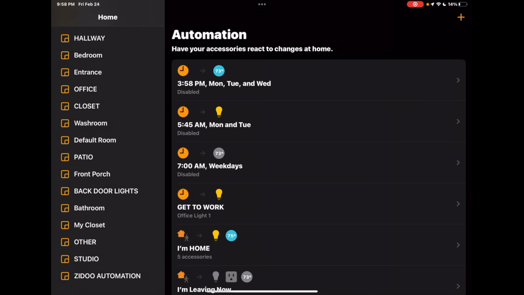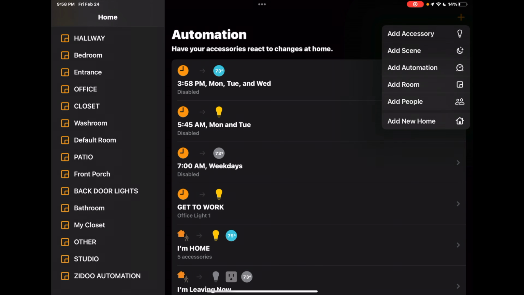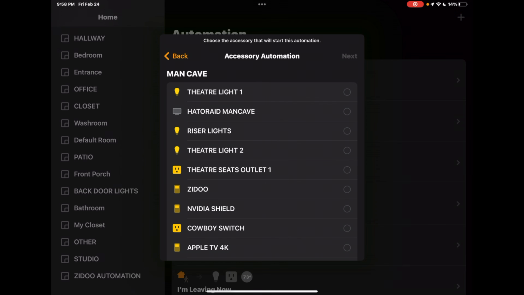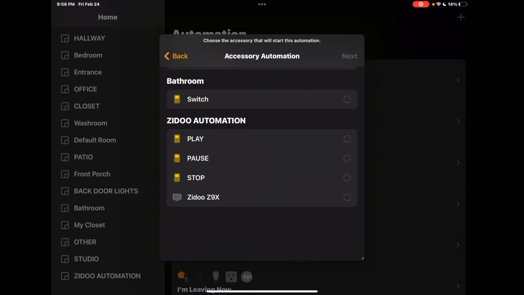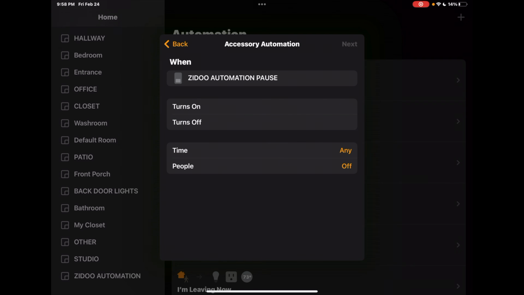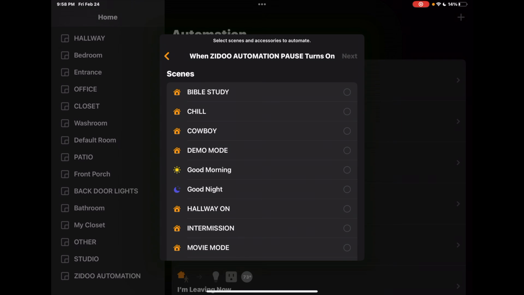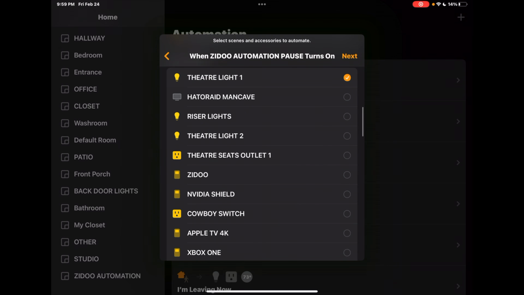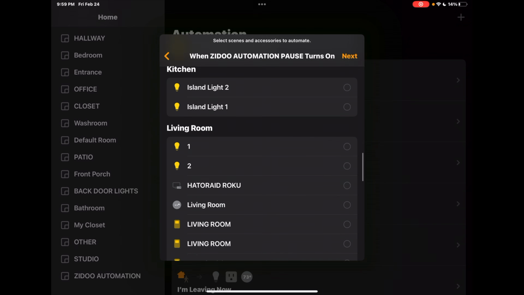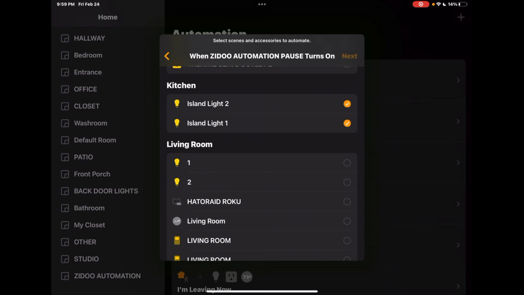And then I'm going to do another automation. So we're going to do automation when an accessory is controlled, and I'm going to go down to Zidoo and I'm going to hit pause, next. So whenever I hit pause on a movie and that pause switch turns on, I'm going to hit next, and then I'm going to select those same lights. And then riser lights, theater light, GOVEE man cave, and then island light. We're going to hit next.